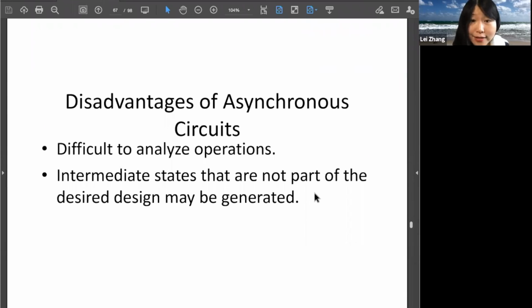So for an asynchronous circuit, we normally have to wait for a certain period of time before checking the output state. On the other hand, if it's a synchronous circuit, we know that every output will change at the same rising edge or falling edge of the clock. So there will not be the disadvantages of the asynchronous circuit.